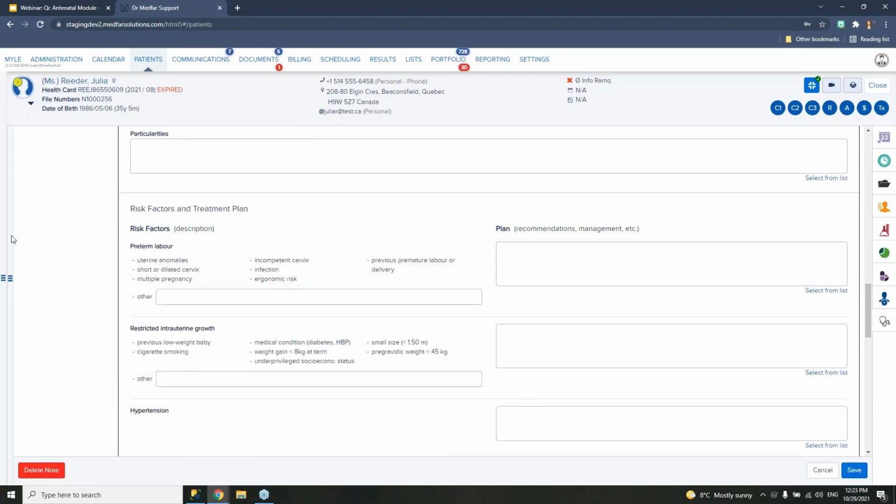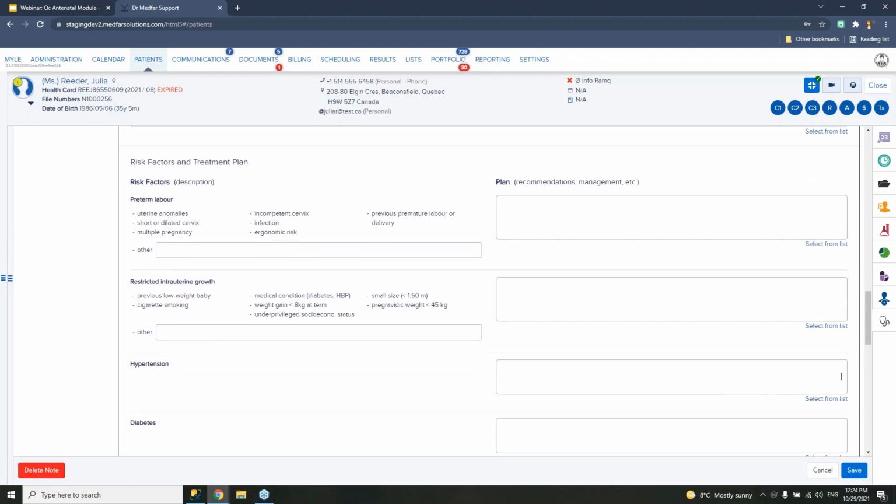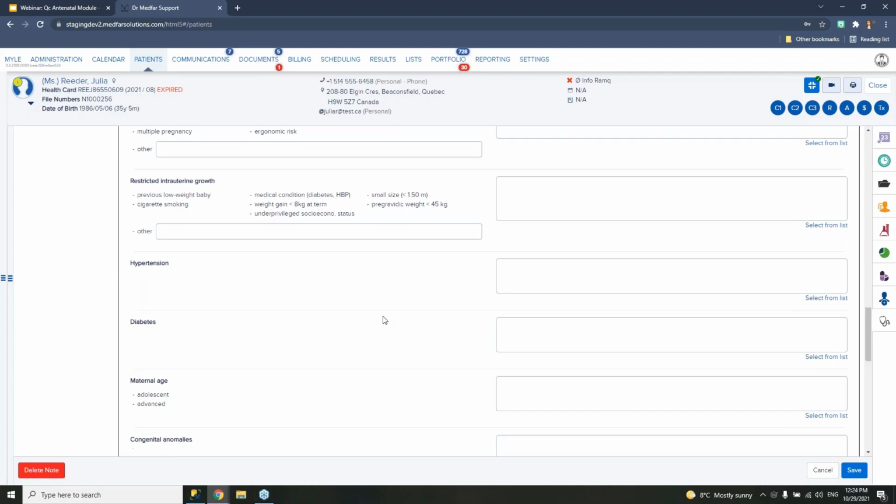For the risk factors and treatment plan, one thing that might be interesting is you can create templates for every single risk factor. So if you always have the same plan for a patient that has hypertension or that has diabetes, you can configure those templates and just document what the plan is for the patient based on that.